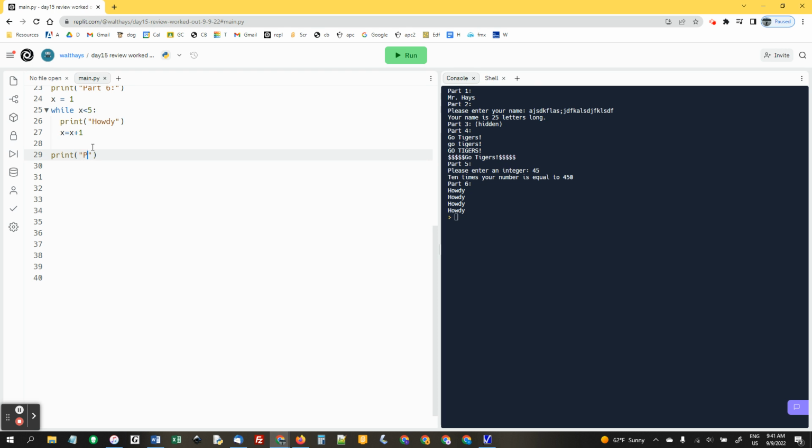Print part 7. Write a while loop that asks the user to enter a number, reports if the guess is too low or too high, makes them keep guessing until they guess 13, says great job, then breaks out of the loop. So, while true, num equals int input, please guess my secret number.